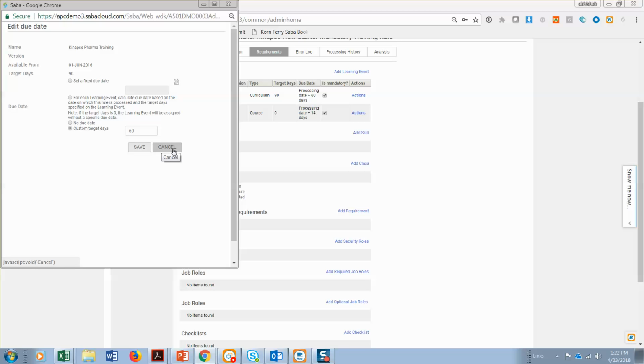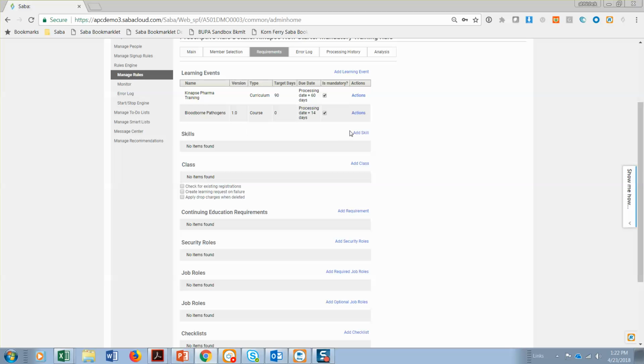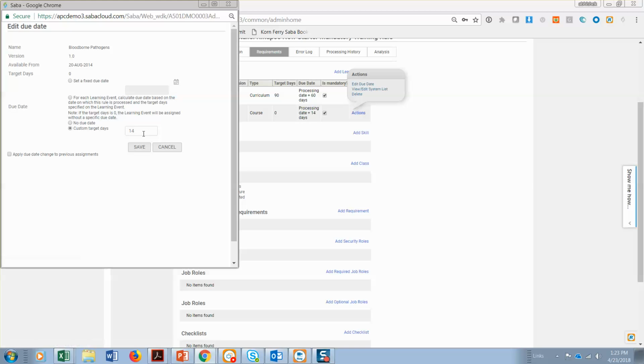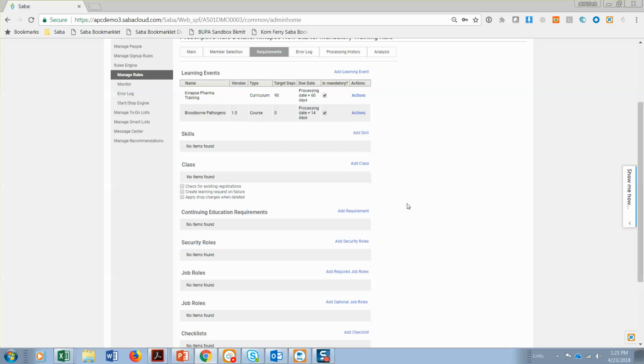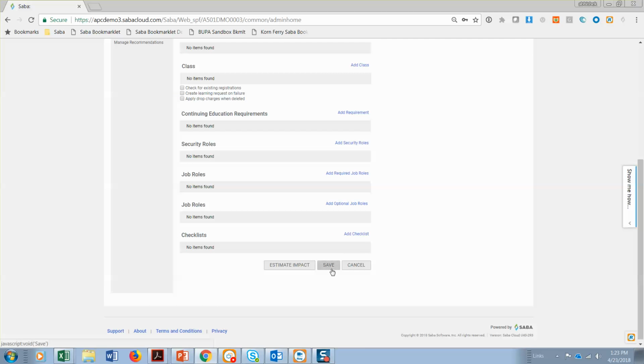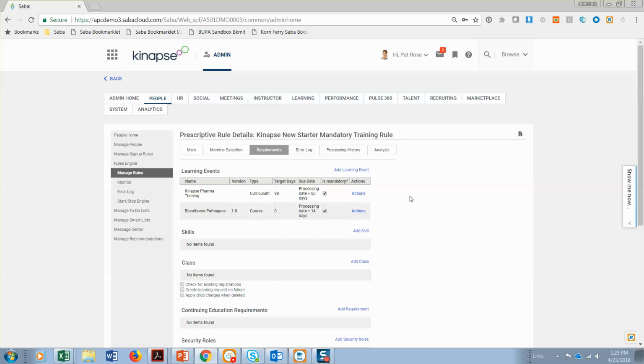So this is that mandatory training curriculum. Now, any other mandatory training during this period for new hires would have an effective date of 14 days. This is how I'm now automating this. And all I need to do is just save this rule, and that's it, finished. Whenever the system finds a new starter, this rule kicks in, and these things get automated.